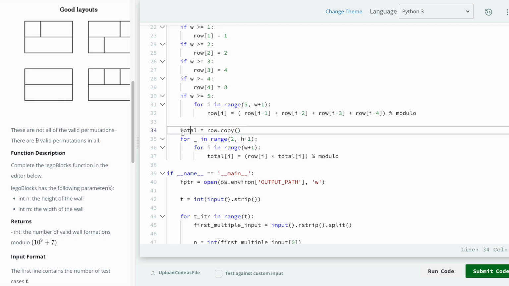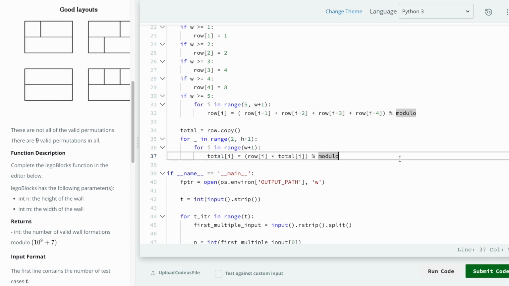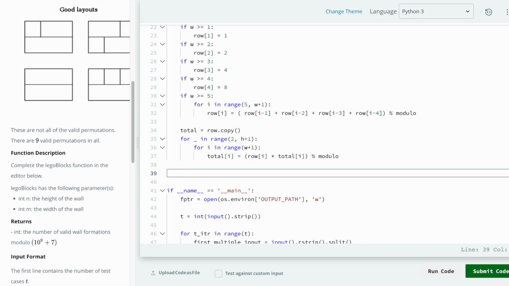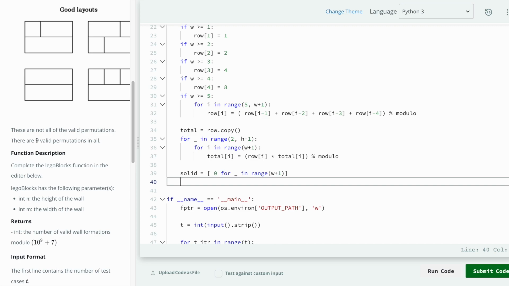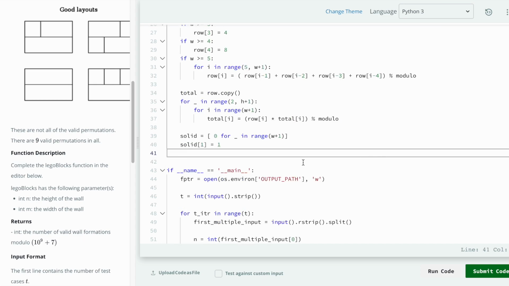Okay, so now we already have the number of total structures in the total list. Then I would like to calculate the number of solid structures. In order to do that, we'll have a solid list, and initialize 0 for every element in the solid list. And we know that when the width is 1, there is only one layout, right? And if the width is more than 1, then we'll have to use a nested loop.